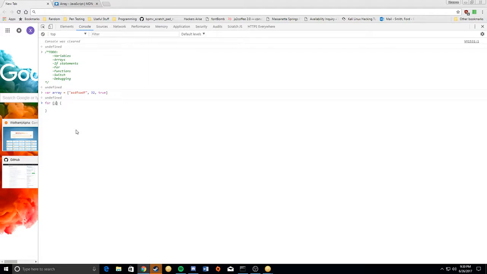And there's three parts to this for statement. First we have to initialize a variable. So we're going to do var i, and we have to set it equal to something. So we want the starting value of i to be equal to 0. We have to do a check, a conditional. So we want to say if i is less than array dot length.